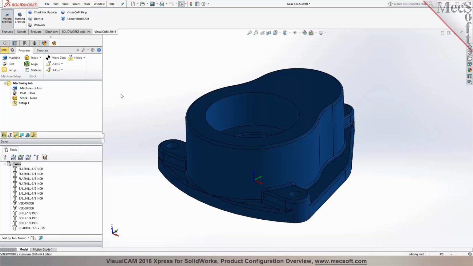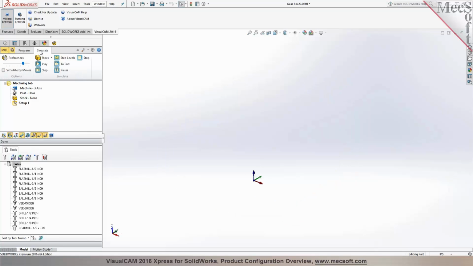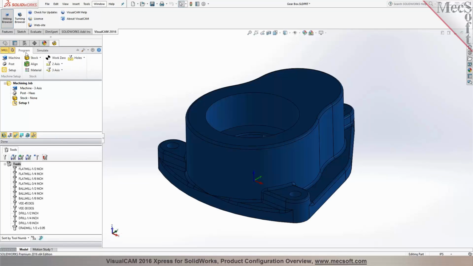Okay. So now the VisualCAM interface has the Machining Browser right here at the top, and then the Machining Objects browser right underneath it. Then the Machining Operations browser provides you access to the 2 main tabs, Program and Simulate. Under the Program tab, you have 3 main groups: Machine Setup, Stock, and then the Machining Operations. The Simulate tab offers you cut material simulation, also known as verification.